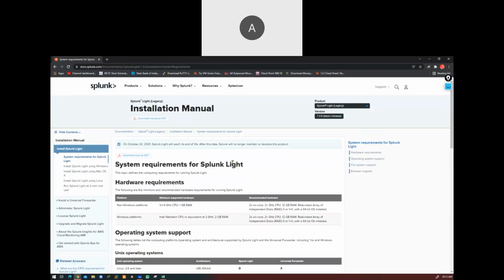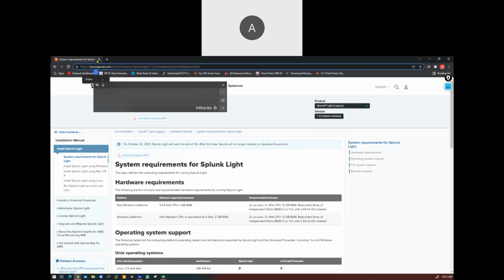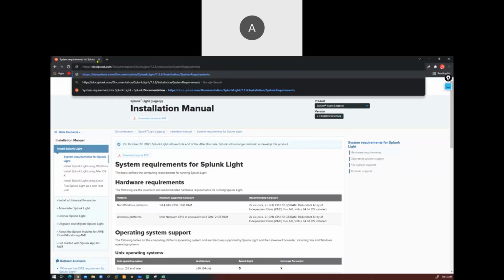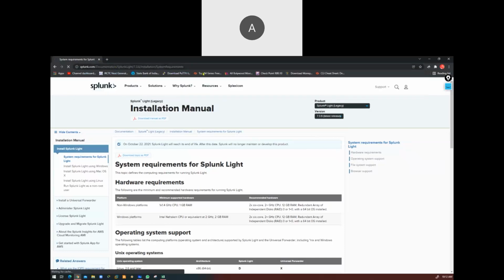Cool. Now, 7.3.6 is showing as the latest, but when we go to Splunk.com, I just recently installed 8.3 something. Let me show you the latest one.